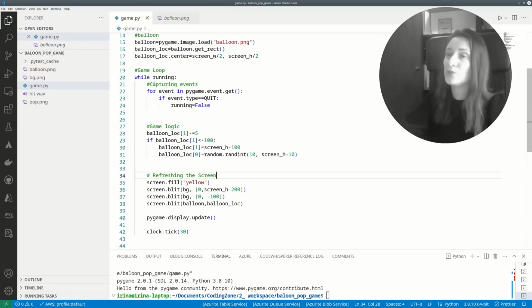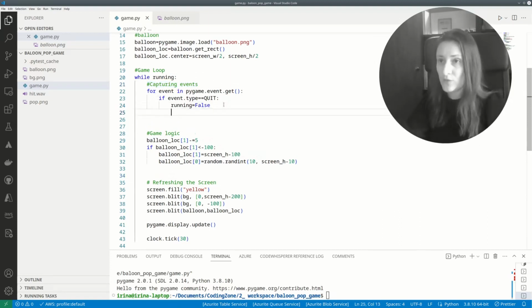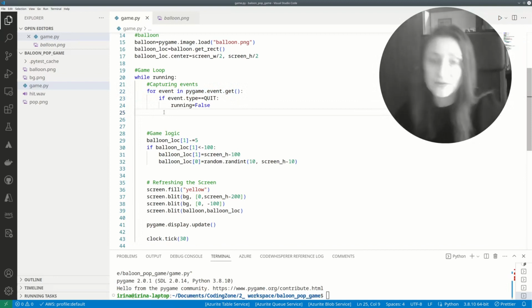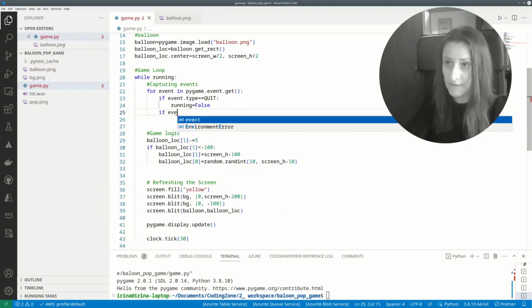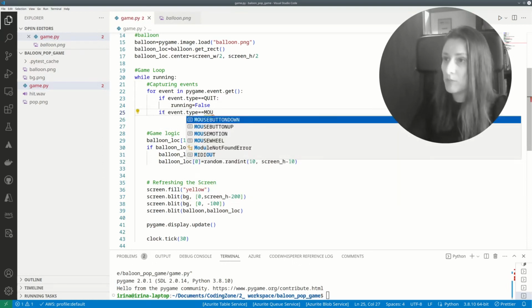So at this stage, we will add more code under our capturing events. We start from the same position as our first event, because we're still iterating from the list of all events. So now we will be looking for a different type of event. We will be looking for a mouse button down event. So we're saying if event dot type equals MOUSEBUTTONDOWN, uppercase.